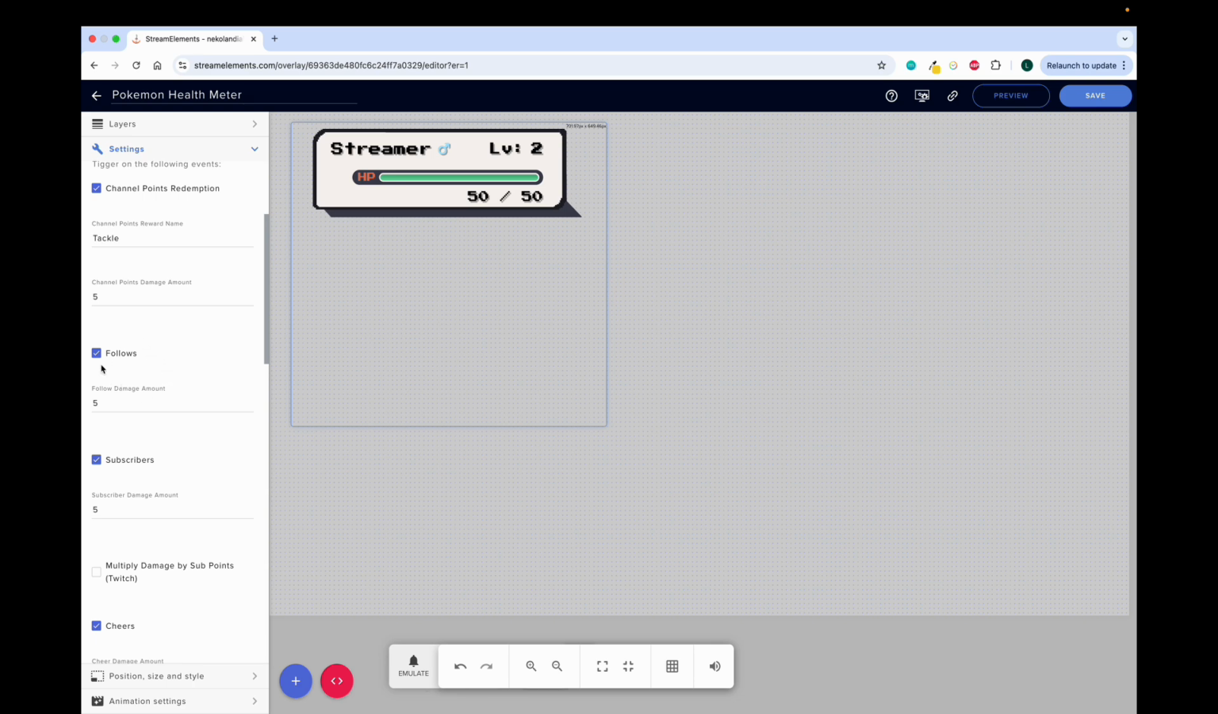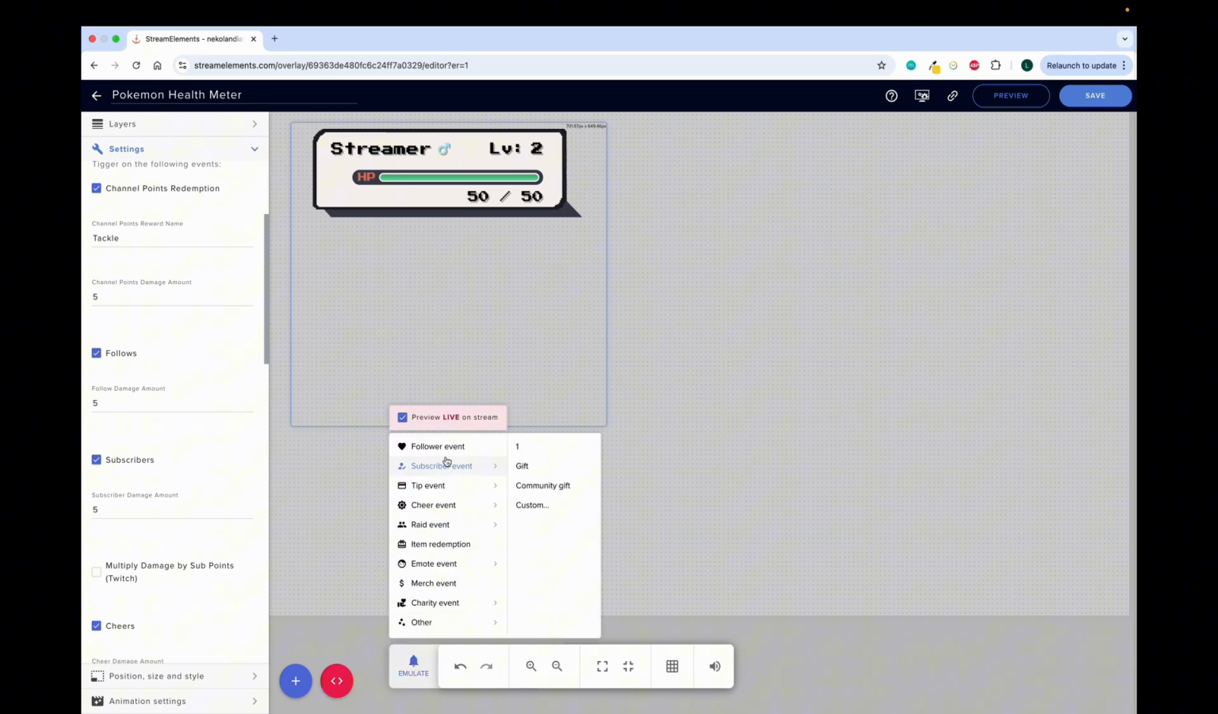I'll go ahead and show you an example with follows. So we have new follows checked here for being a trigger to cause damage, and it will do 5 damage. So if at any point you want to test an event, you can go to this emulate button down here and choose the event you want. Bam, 5 damage.